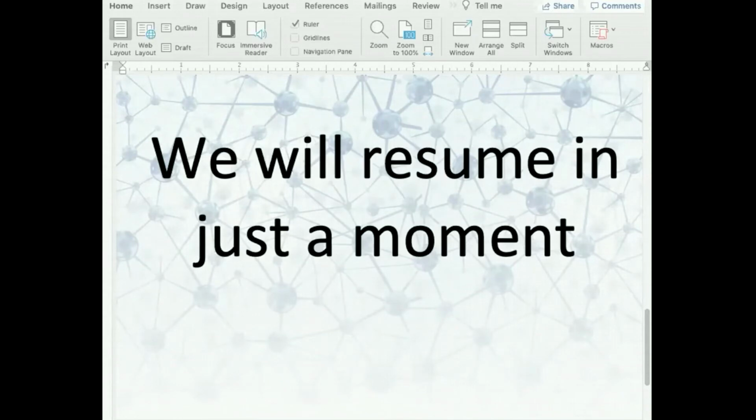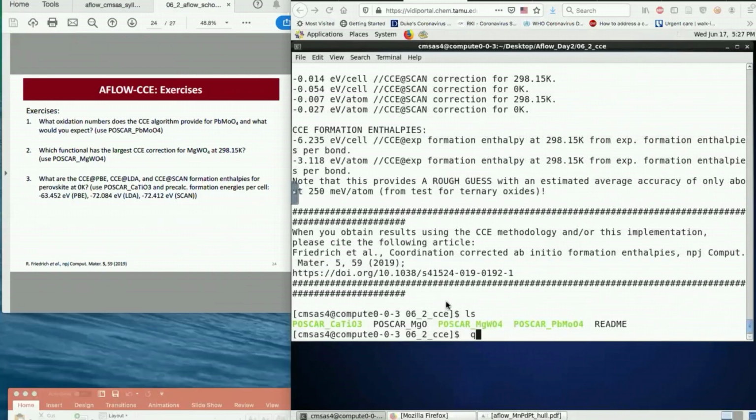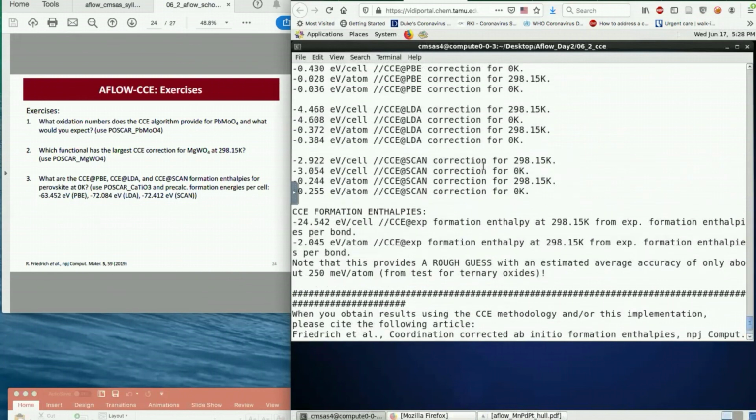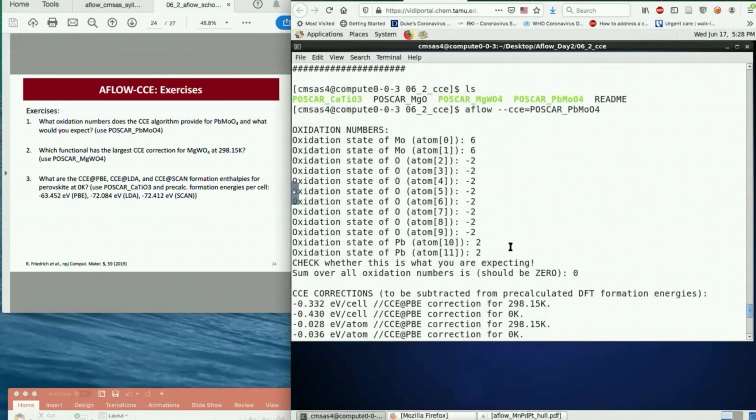Okay, then I guess we just sum this up very quickly. So then I just share my screen very briefly again. So yeah, these exercises are basically there to indicate a few different features. So if you do the AFLOW-CCE for the scorecard, you can actually use the tab right here for the lead molybdenum system. You see that it gives you for molybdenum +6 and for lead +2.